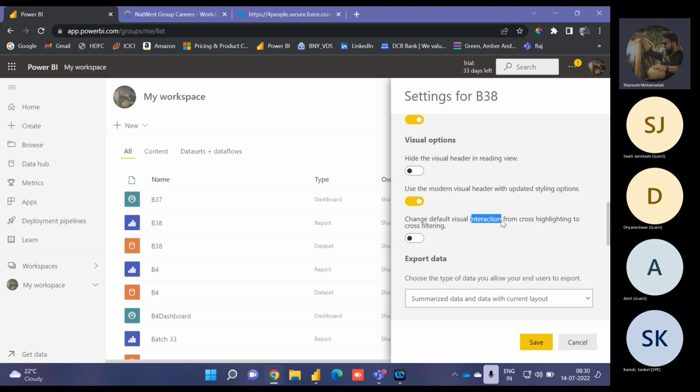So remember this interaction. Interaction means when you select something in one visualization, it affects the other visualizations in the same page. Interaction will not affect the visual selection on other pages. Within the page. Cross highlighting means it will only highlight the portion that is related to the selected category in the other visual. Cross filtering means it will completely filter and show you whatever is related. So if you want to change everything by default, you can enable this.